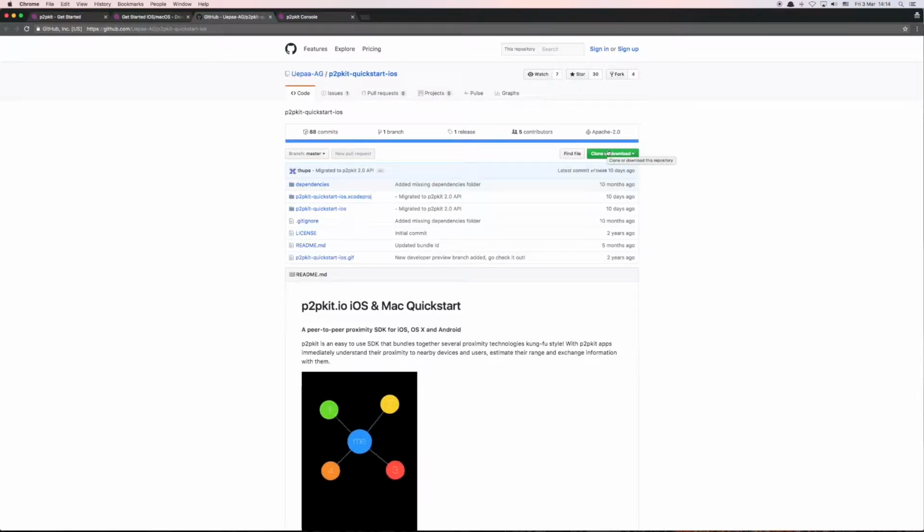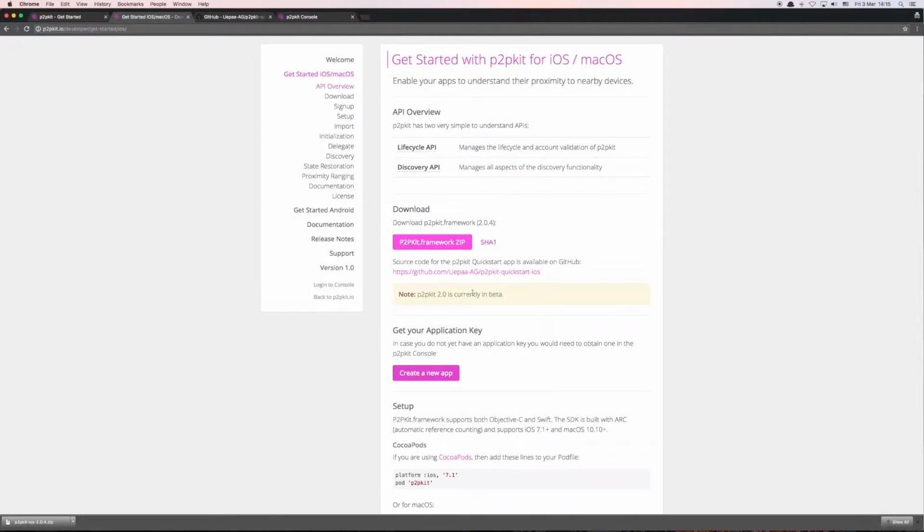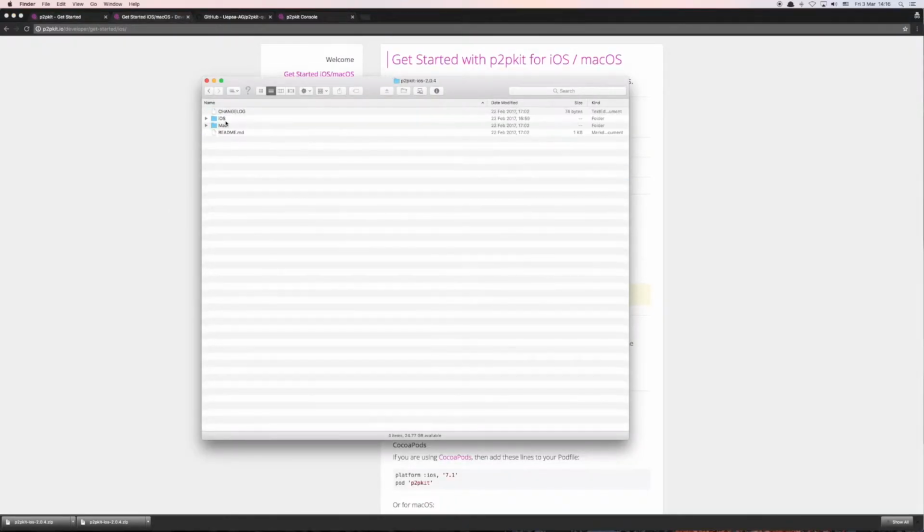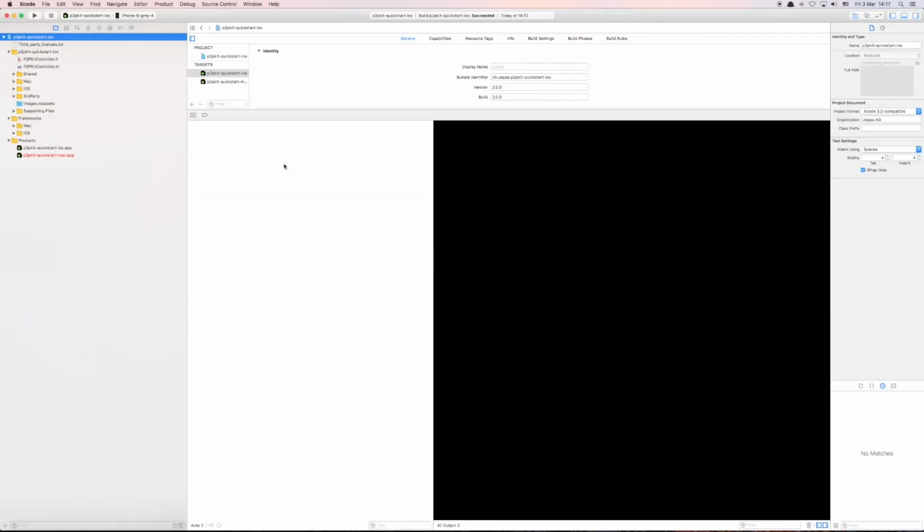Next, we need to download the p2pkit framework. If you are using CocoaPods, you can skip this step and follow the CocoaPod Get Started instructions. So let's go ahead and download the p2pkit framework and save it to your project folder. Let's extract the file. For convenience reasons, we included two subfolders, one for iOS and one for Mac. Let's copy them to the dependencies section in the app. So let's go back to Xcode.